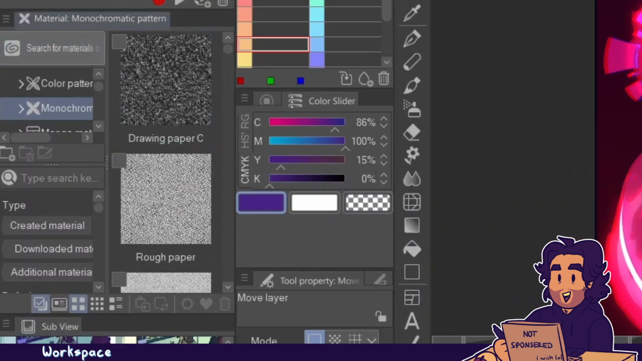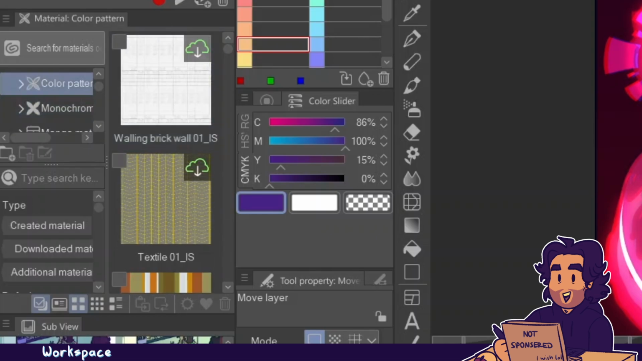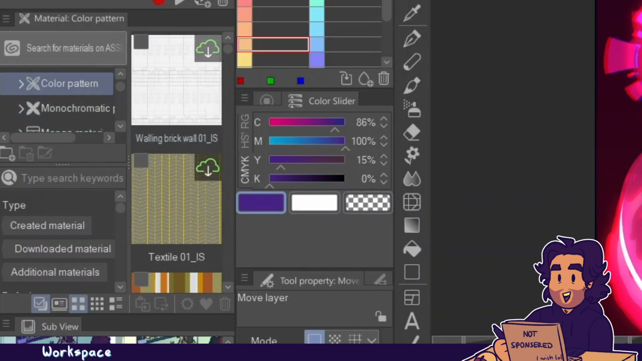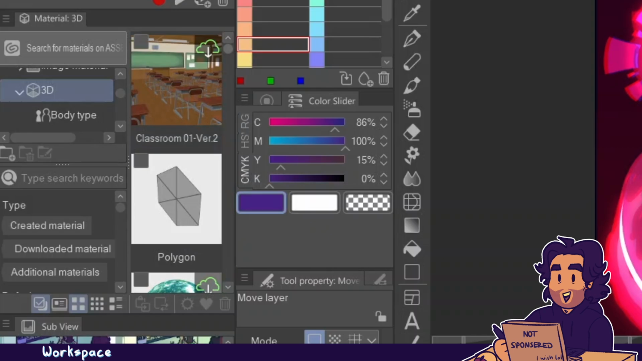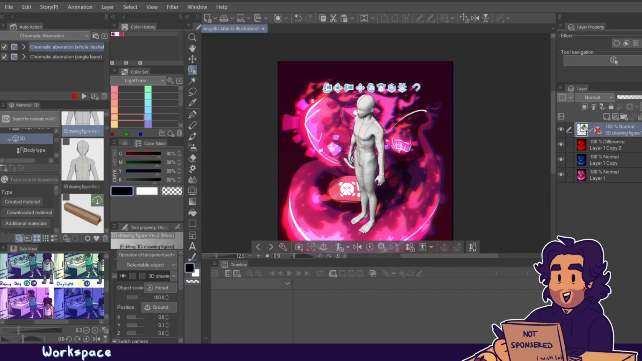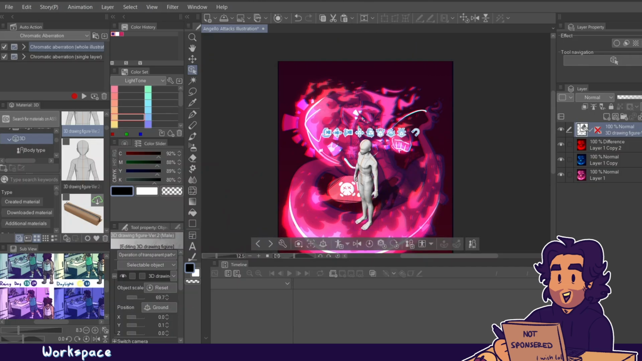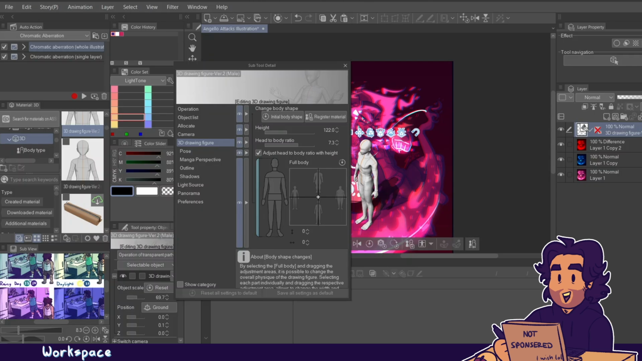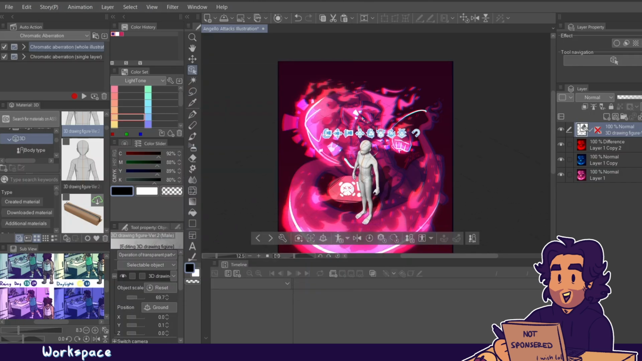The material, you have those monochromatic patterns like some noises, some color patterns, and one of my favorites, the 3D models. You can basically drag and drop a character and play around with it. You can even customize the character, like how big he should be, what kind of body they should have, if they're more muscular or more plus sized, or if they're more slim. It really depends on you. So this makes up for a really good reference.